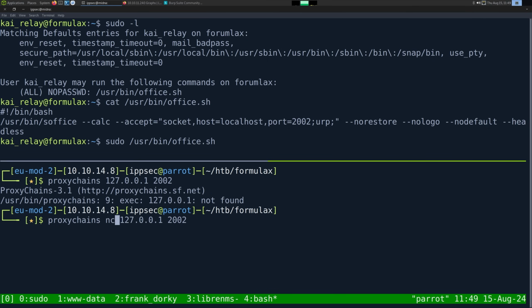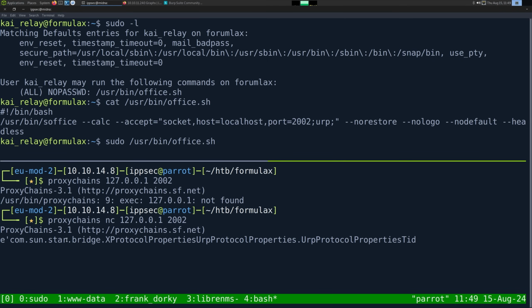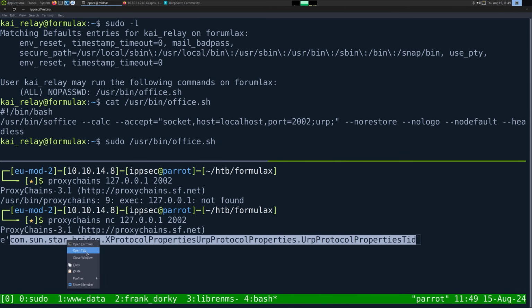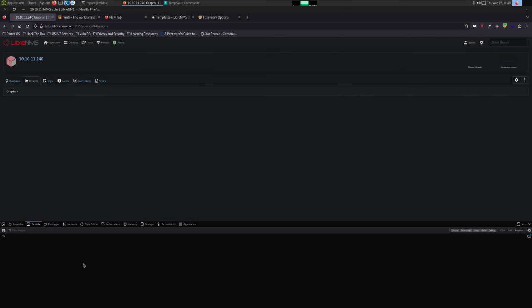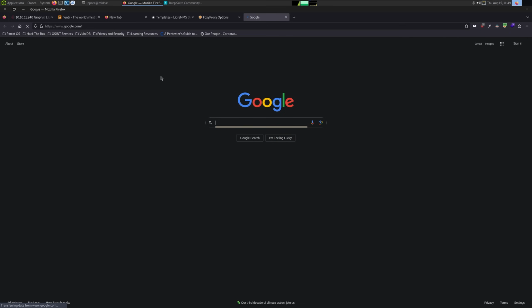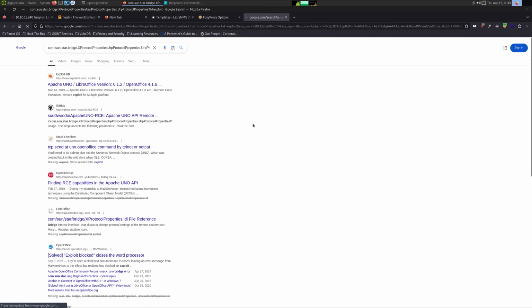Proxychains, we didn't say netcat. There we go. We have it coming back with the banner. So what I did is I just Googled this banner. If we go to Google and search for this, and I'll just say exploit maybe, we have this Apache UNO thing. And this HackDefense article is probably the best post on it.